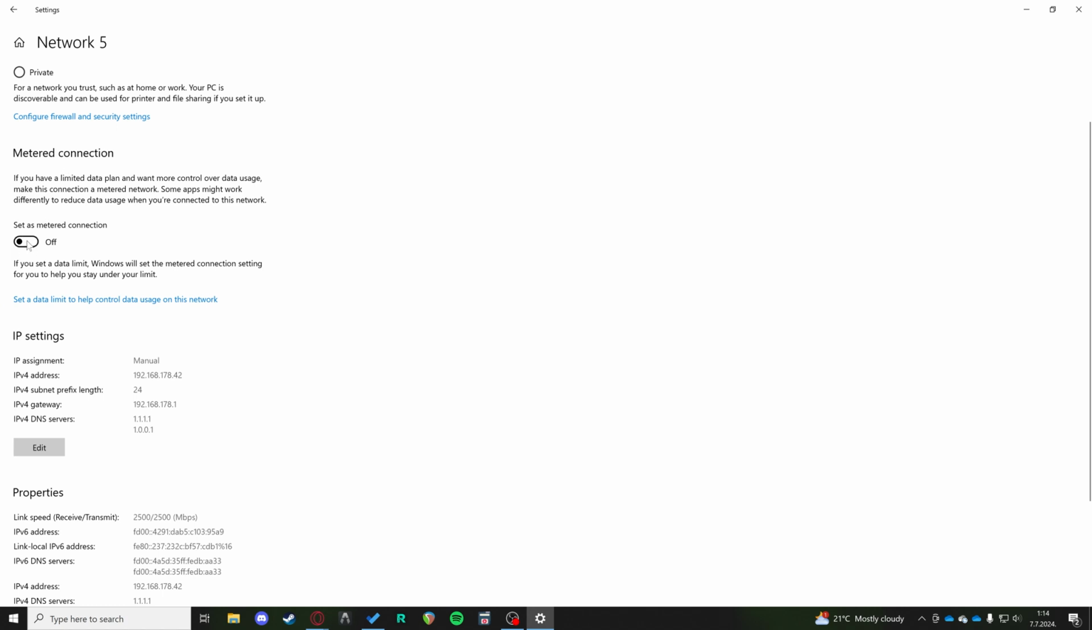Make sure this is off, because like it says here, if you have limited data, you can control the amount of data that you output, so that you don't pay over a certain data amount.